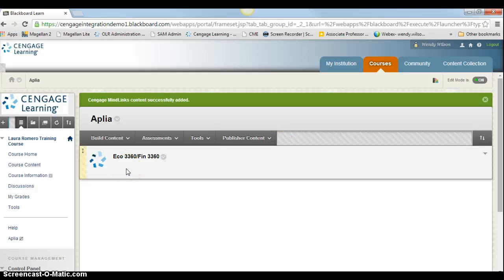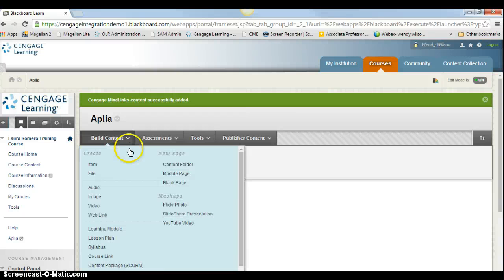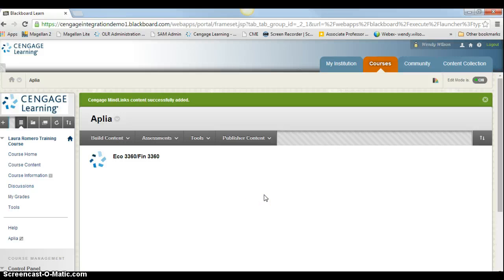Okay, so now we have a link directly into Aplia. Once again, we're still in the folder that we're hiding from the students. Now we just have one link that's going to take us directly into Aplia.